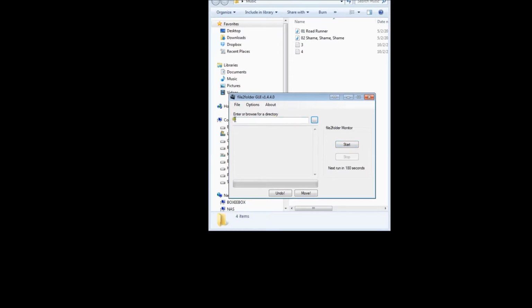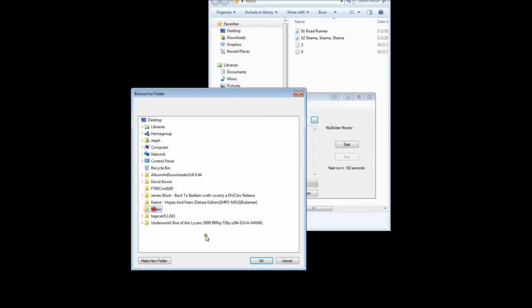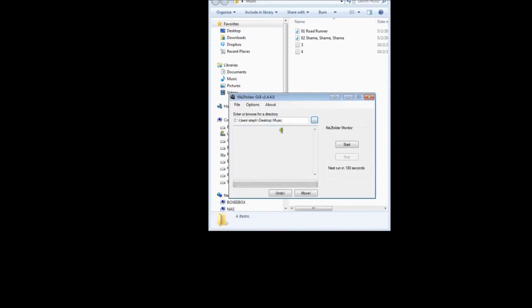So what you do is you just click to the folder that you want. So you're browsing to the folder, in this case, music. And all you do is you click start, and I don't know why it actually takes that long, but it's got a countdown, 174 seconds. I'm just going to pause the video and come back when it's done.